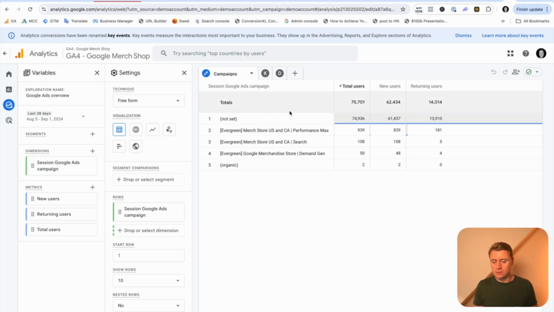Other than that, having additional data to analyze your Google Ads campaigns is always a good thing, and I don't think any decent marketer can optimize Google Ads campaigns without having GA4 reports as well.